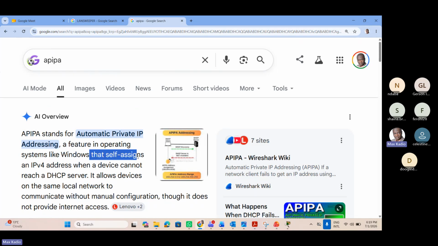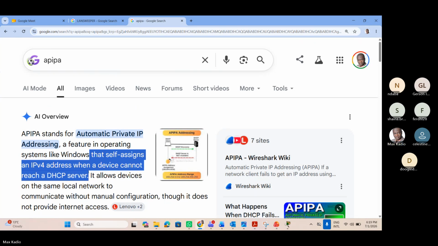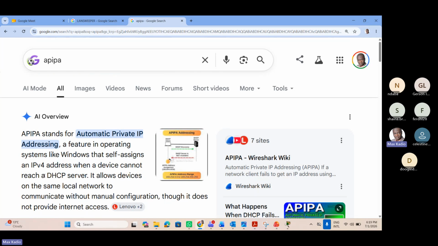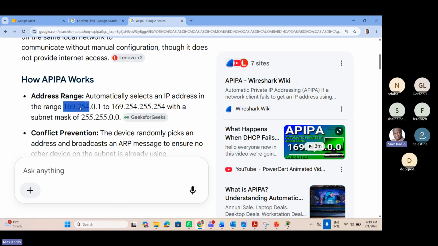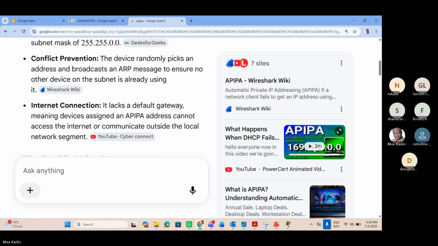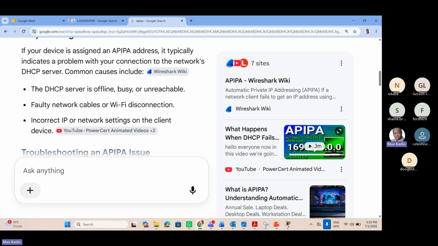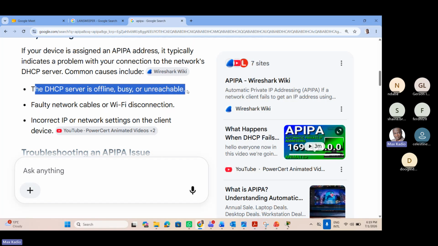that is going to self-assign an IP when a device cannot reach the DHCP server. So when the DHCP server is not available or it's down, you're going to receive this kind of IP address. And it always starts with 169. So if you see an IP address starting with 169, it means the DHCP server is not available or it's down. It can be offline, busy, or unreachable.